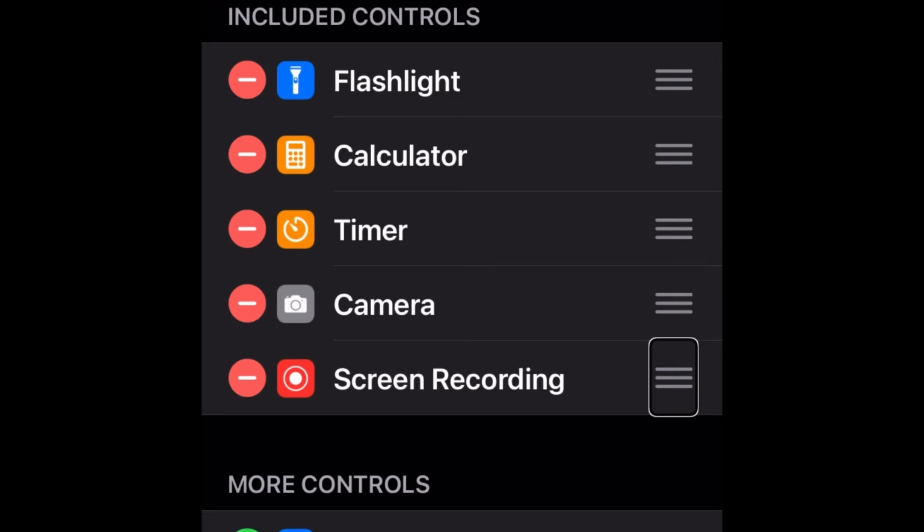So, as you heard, there's the screen record option. Now you have the options to reorder, delete, activate screen recording.